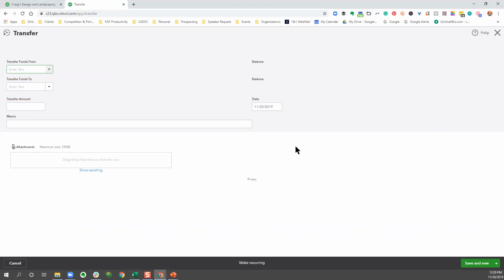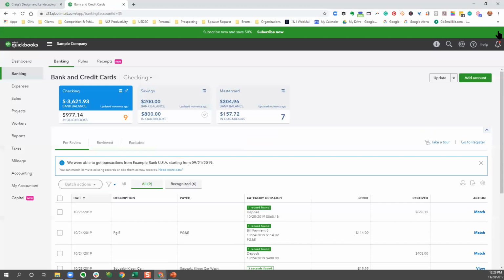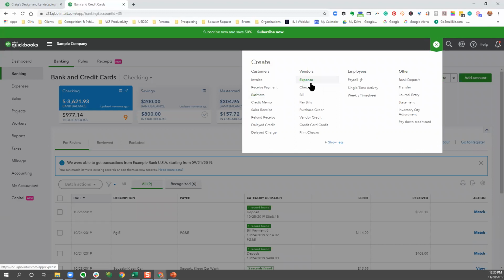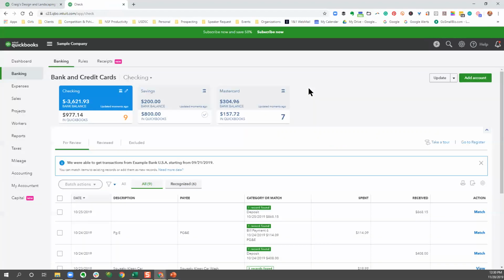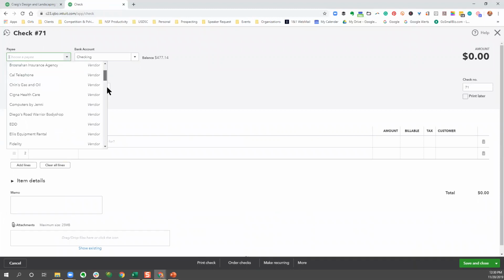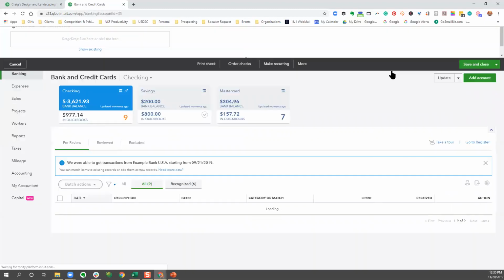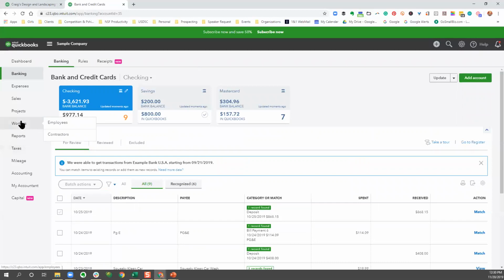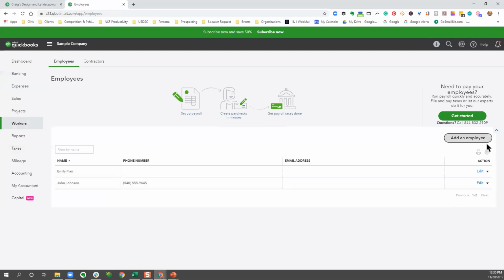Now, if you physically wrote a check, which happens if they do withdrawals, because they tend to do that, then you would just click the plus and do a check and write a check to their name. So what I try to do, so that they're not listed as a vendor because they're not a vendor, is go over to the workers tab and on employees, and create that person as an employee. So you can add people as employees, even though you're using a different payroll system, so that you're not putting them in as vendors when they're not vendors.